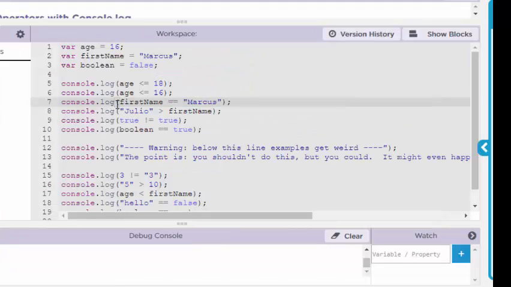On this one, it says console log Julio is greater than first name. I am not sure why this one is less than, but in the answer key, I saw that if you change that one to less than, then it does become true. No clue. I have no idea why on that one.